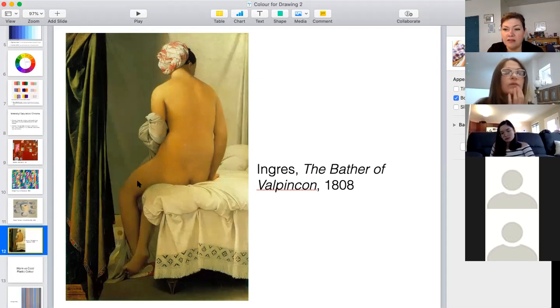And you'll find that if you're doing a lot of naturalistic painting, or drawing with color, often things are quite desaturated.